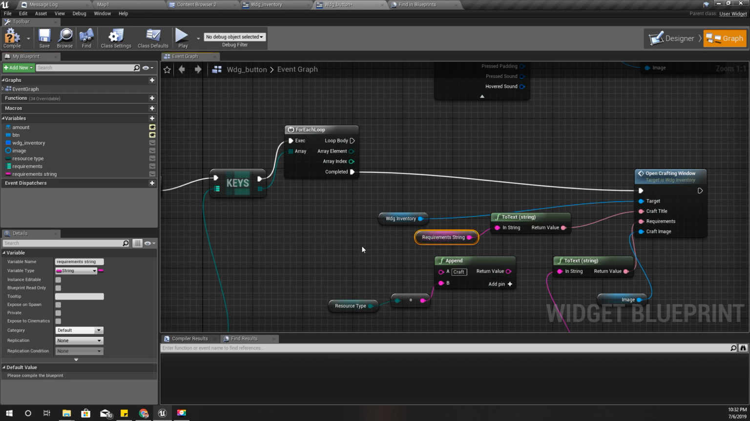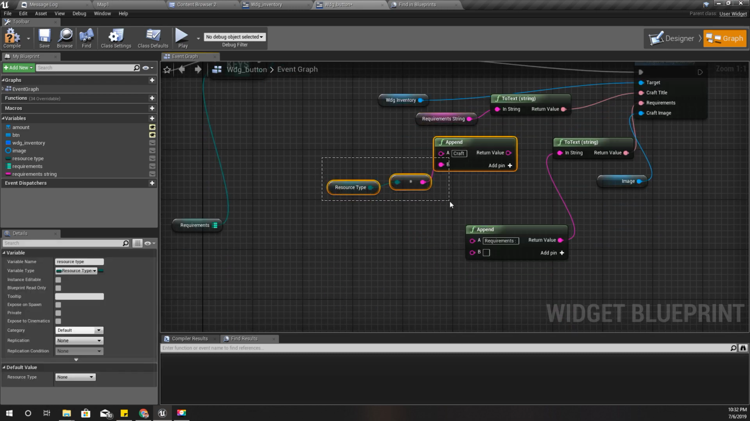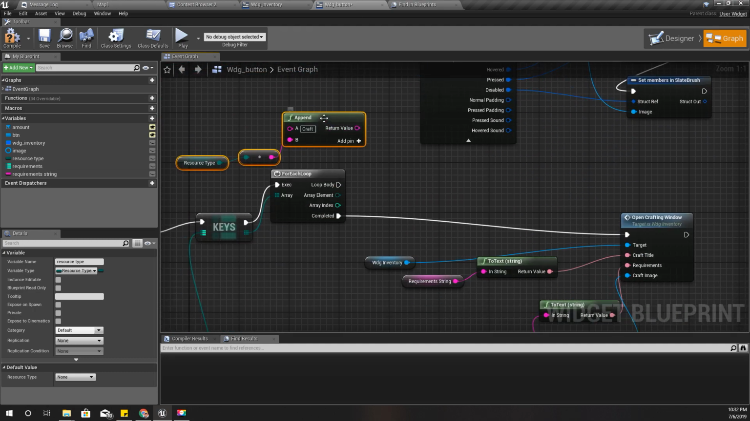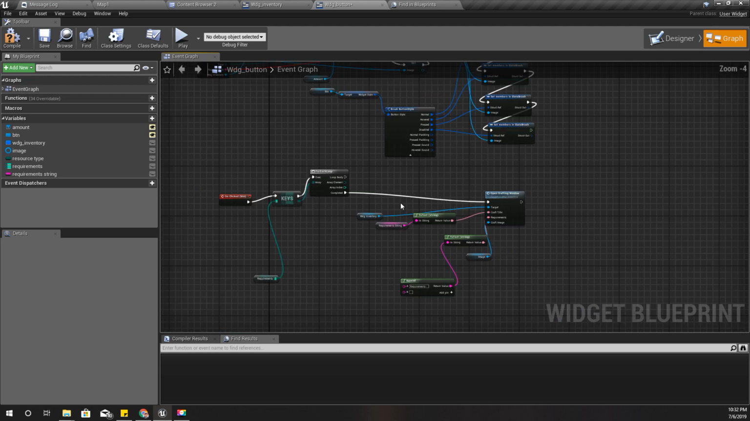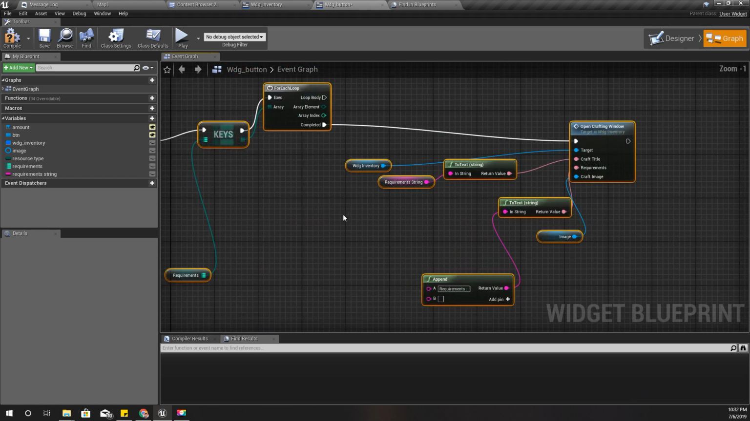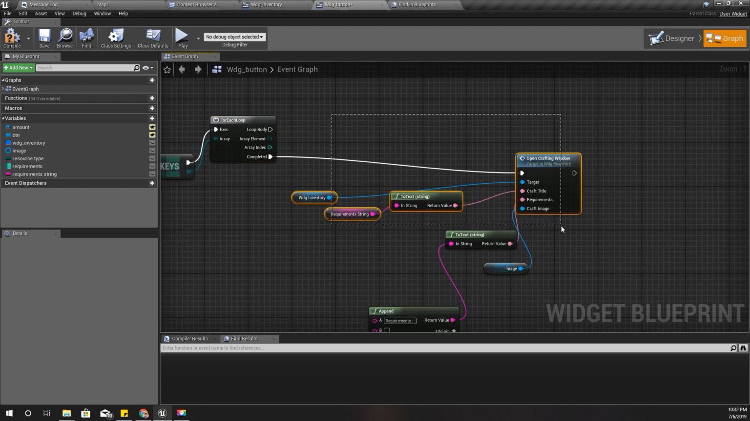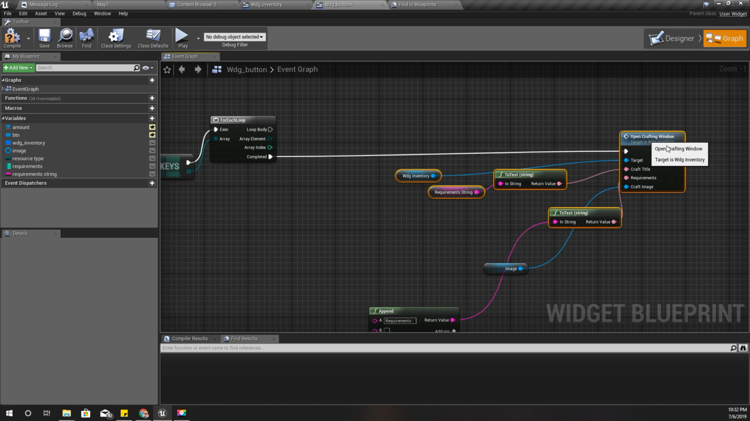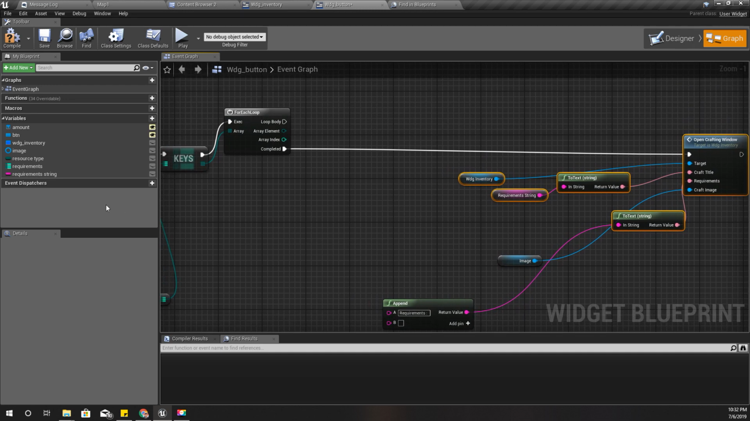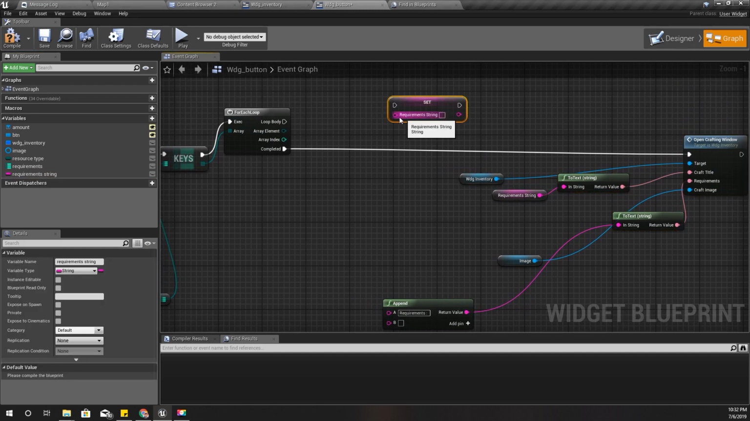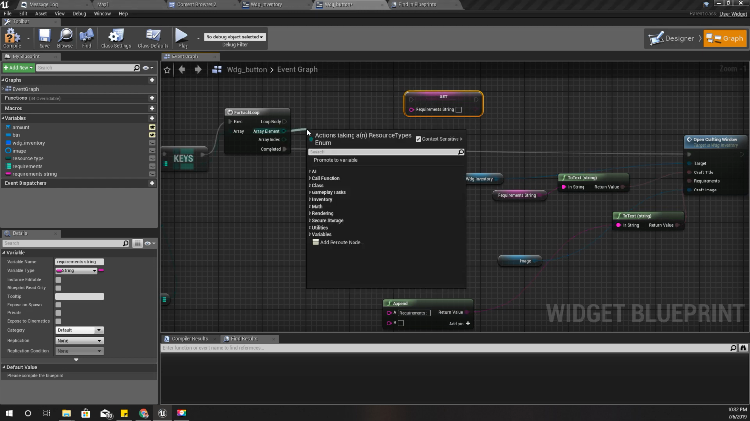All right, then I need some space here. So what I'm trying to do is I'm going to create a string which contains all these resource types and the amounts required. So we can do it like this.